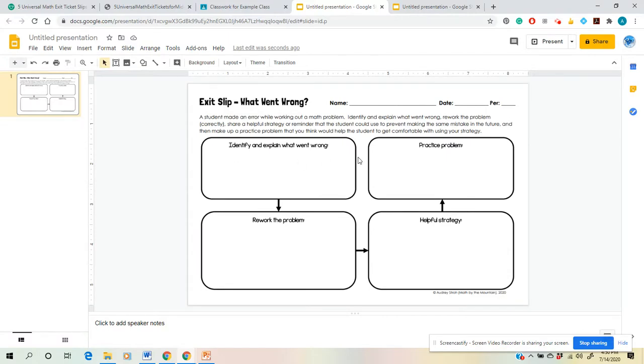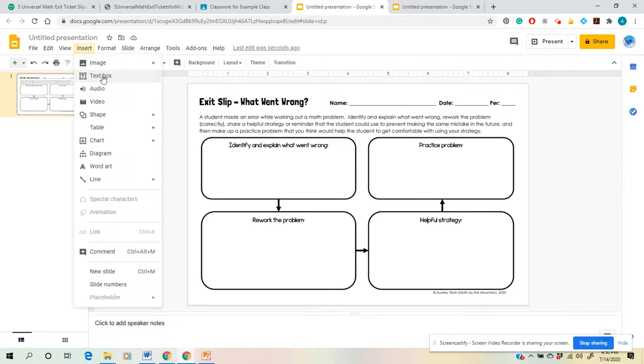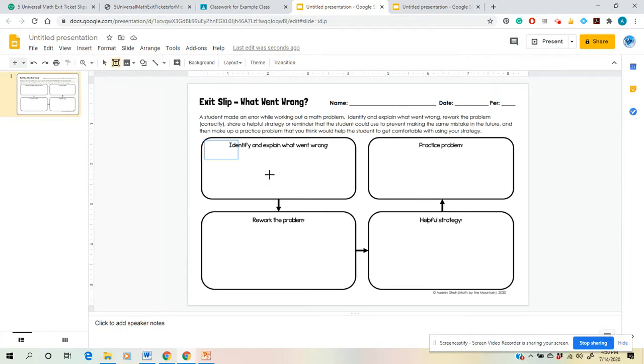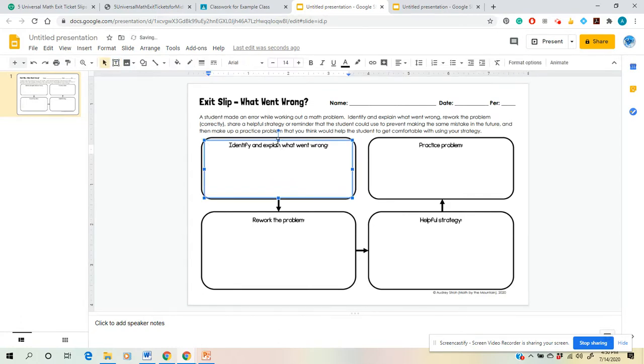So the next thing that we're going to do is insert places that your students can write. So you're going to do insert text box. And let's see, I should probably make it a little bit shorter than where the text instructions are. And so then I can do Control C, Control V, just copy and paste it so I have more text boxes.